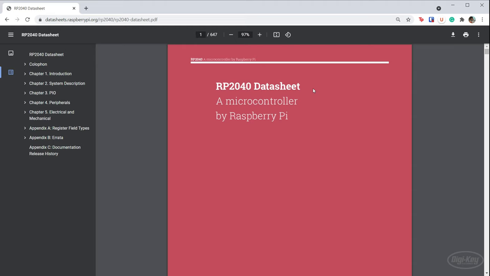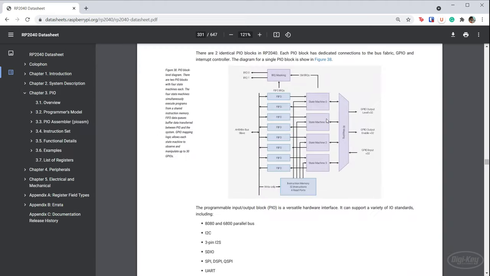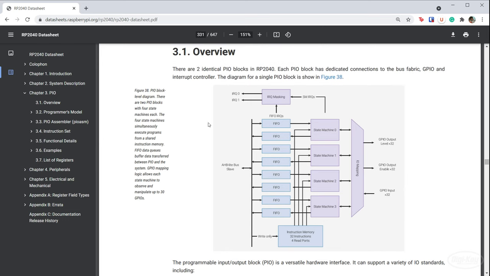The RP2040 datasheet has a great block diagram showing the inner workings of the PIO. This is a single PIO instance. Remember, we have 2 of these on the RP2040. Each PIO has 4 state machines. A state machine is kind of like a tiny processor with very limited capabilities. Each one can run some instructions concurrently with the others. However, they all share instruction memory. You can't have more than 32 assembly instructions for a grouping of 4 state machines in a single PIO instance.